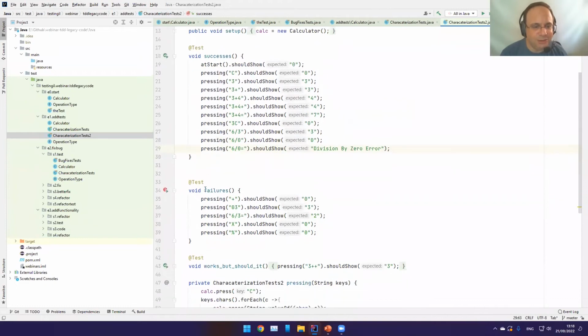I'll find things that don't work, and by that I mean don't work according to the spec, right? So in my calculator, when I press 0 and then 3, the display should show 3, not 0, 3. But if you run this, you'll see that it's 0, 3.